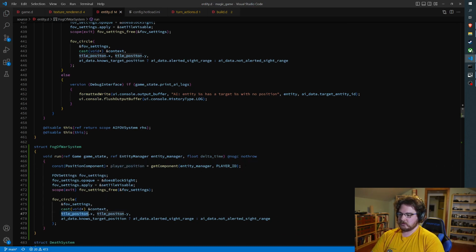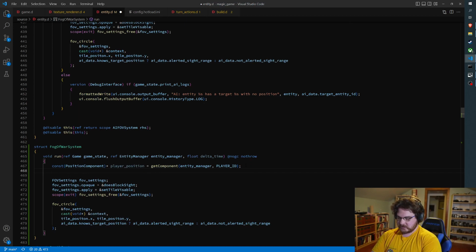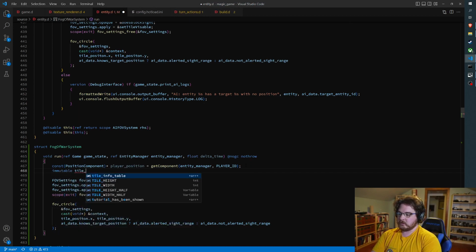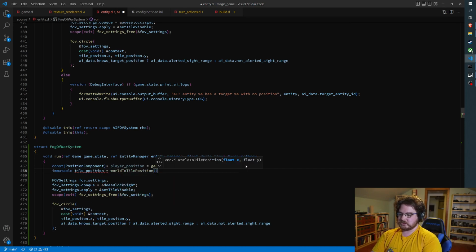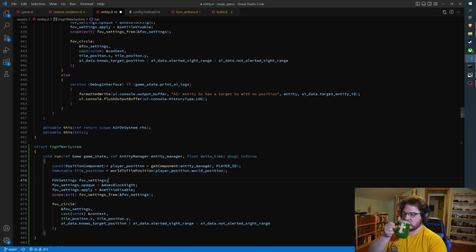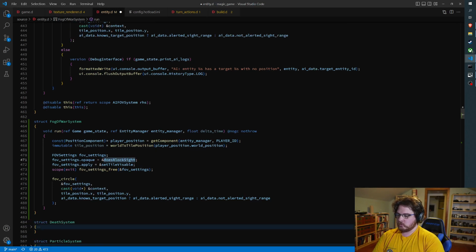So now we need the tile position from that. So we can say mutable tile position equals world to tile position, player position dot world position. So now we have that. Now we need to set up the callbacks for what the FOV system is going to do when it hits a tile. So we can keep this because this is just a callback to determine whether or not a position on the map lets light pass through it.